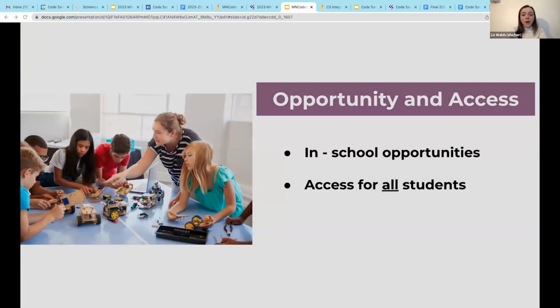Moving on to opportunity and access. When we integrate computer science, when we have integrated classes, we allow for all students to be a part of these computer science experiences, where they don't have to be in an elective or they don't have to be a part of an outside organization. They get to be in school and get exposed to these different computer science concepts and computational thinking skills, especially if the courses aren't being offered outside of the general ed or classroom spaces.